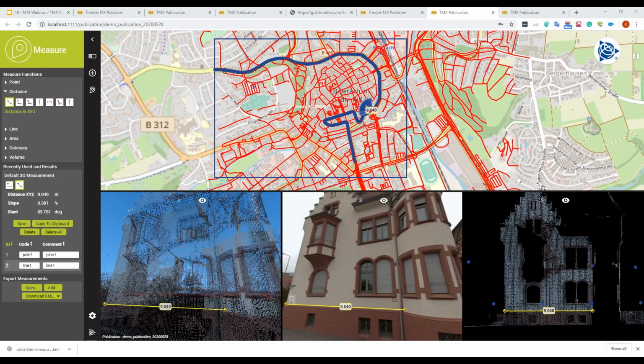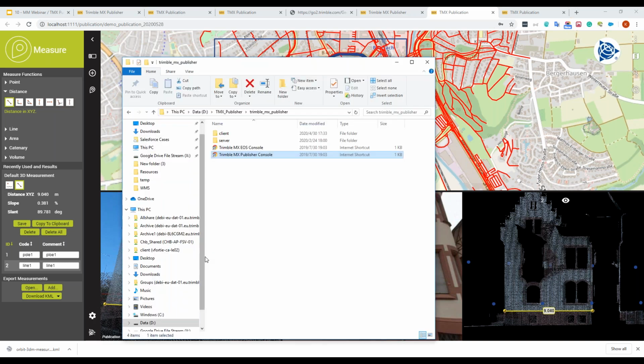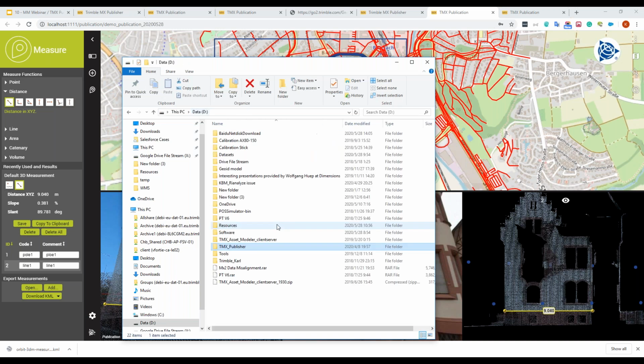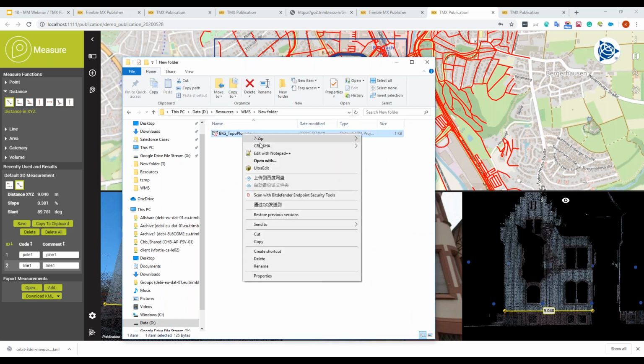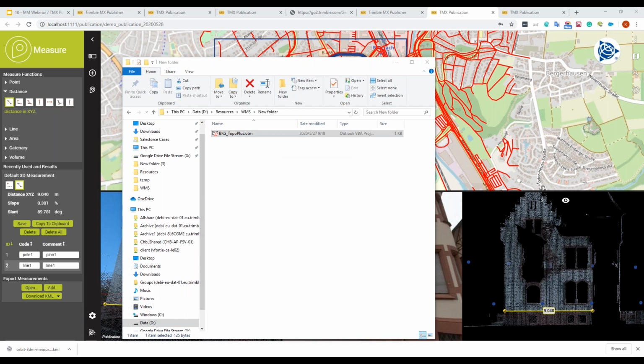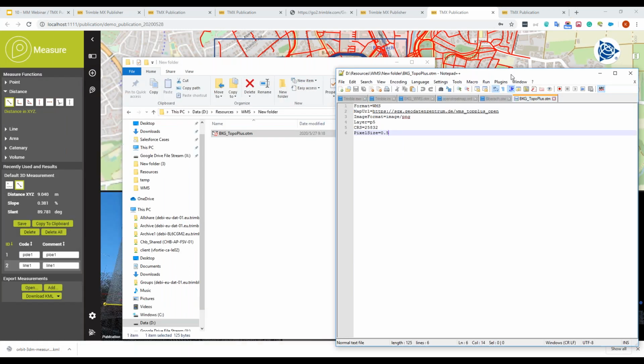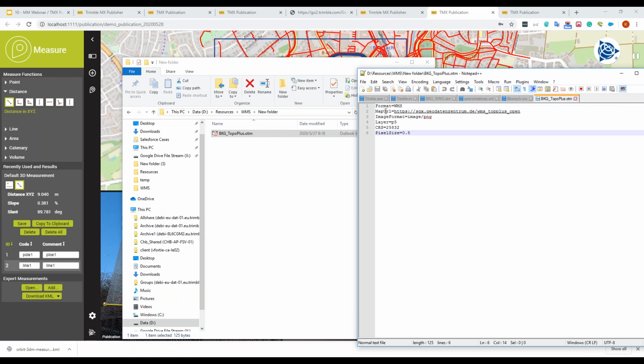So first of all, as I said, for the web map service we need an OTM file. So for example, here we have an OTM file. With this file, you can see what it contains: the format of this web service, the map URL, the image format, which layer you would like to use, the coordinate system as well, and the pixel size.